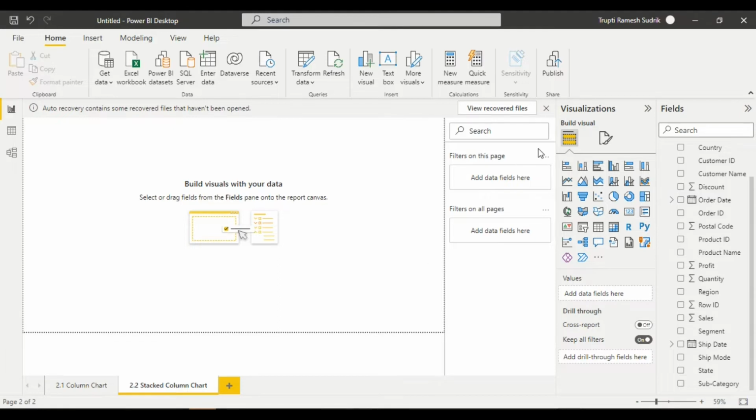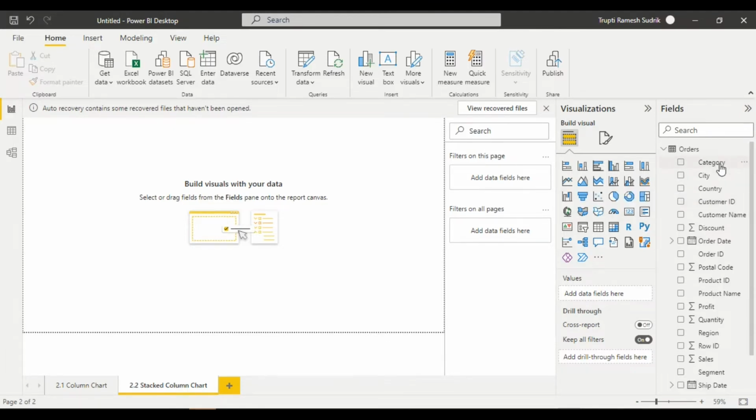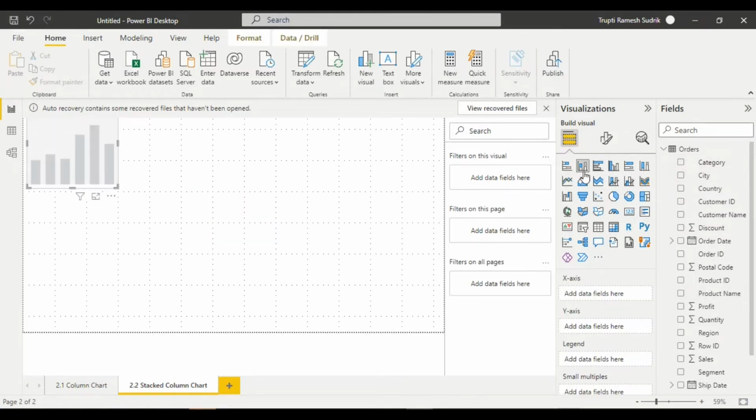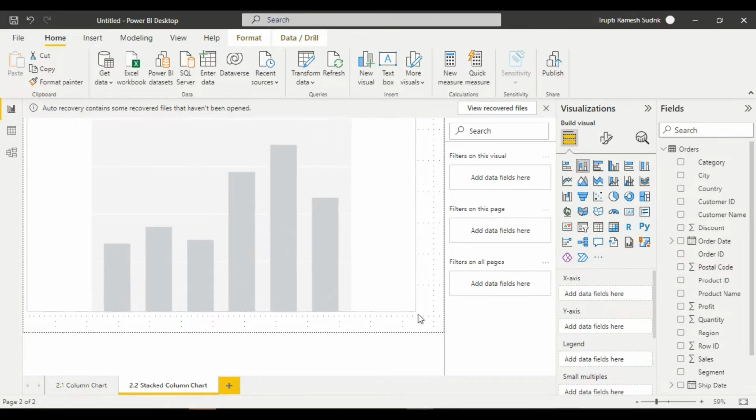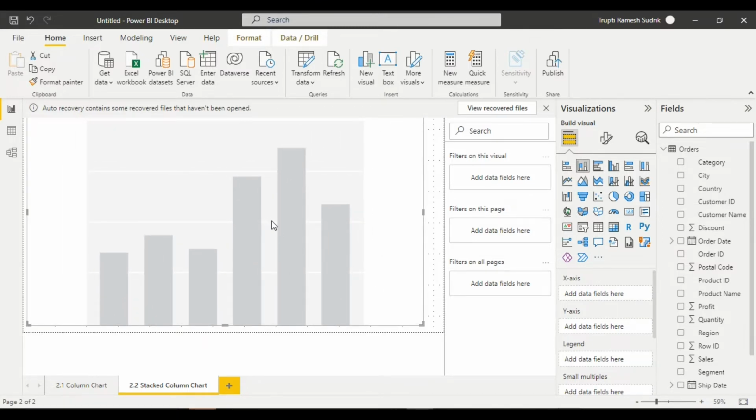So we will see the stacked column chart here. I have this data from the sample Superstore database. I will click on this stacked column chart, and you will get this column chart, the stacked column chart. You will get the chart here.